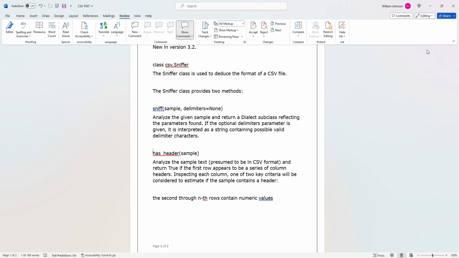has_header. Oh, has a header? What does that have to do with the dialect? Analyze the sample text, presumed to be in CSV format, and return True if the first row appears to be a series of column headers. Inspecting each column, one of two key criteria will be considered to estimate if the sample contains a header. Okay, this is pretty cool.